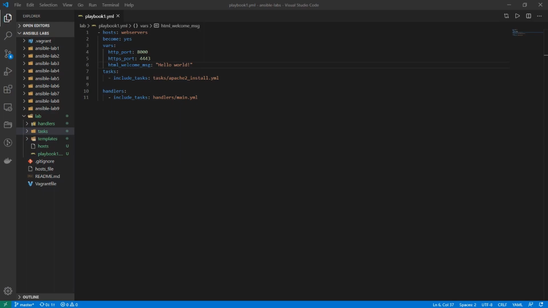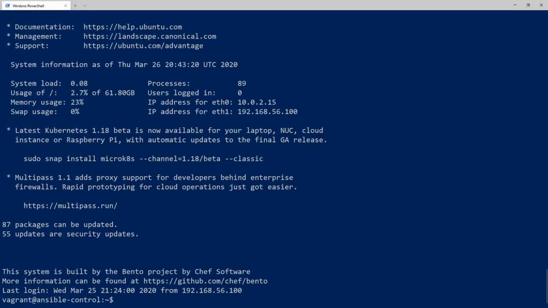So if you look at the directory that we have created here, we have a handlers folder, a task, and a templates. But everything in there is just associated to Apache 2 and our web servers group. So a better way to organize this would be to use roles. So let's go ahead and hop into the command line and we'll create our first role here.